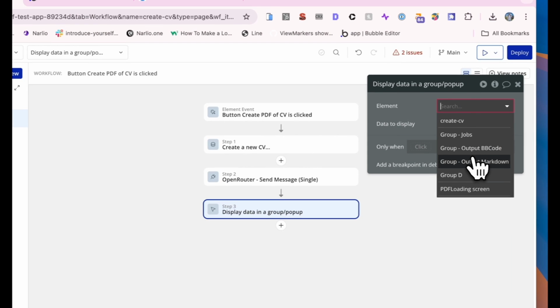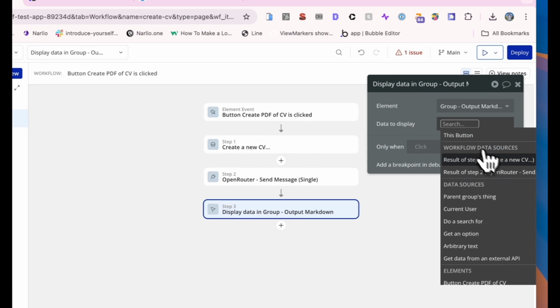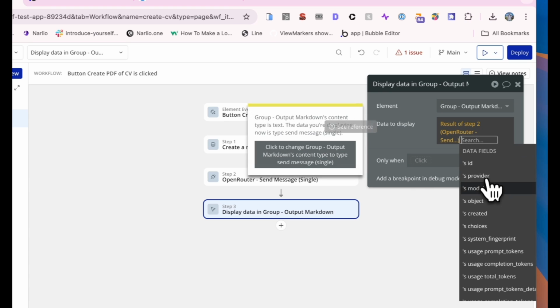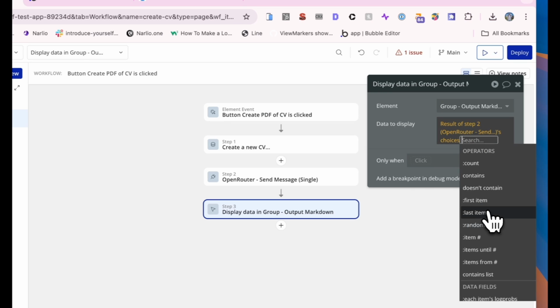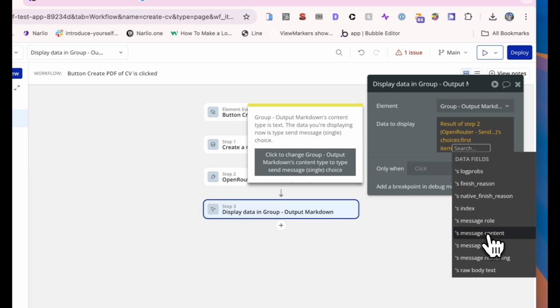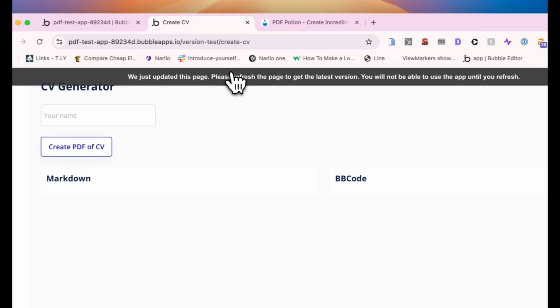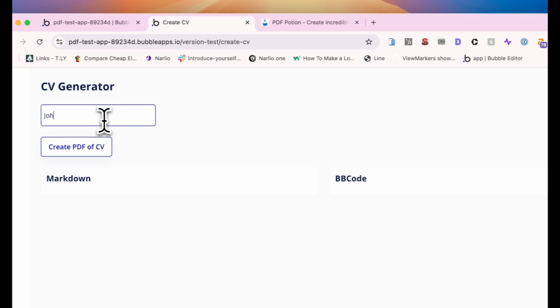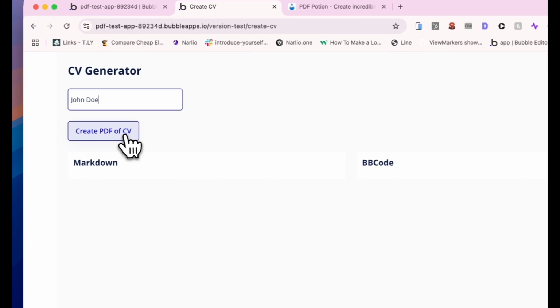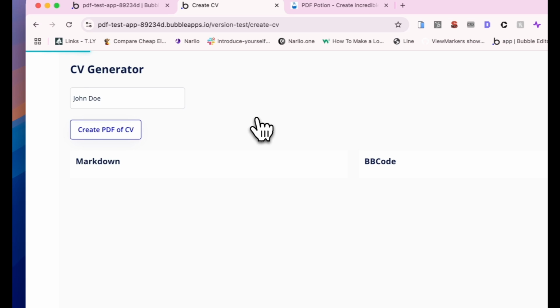The element is going to be group output Markdown, and it's going to be the result of step 2. Choices, first item, message content. That's basically the content that's sent back by OpenAI. So let's test this out. I'm going to put in a name here. We'll create our Markdown.